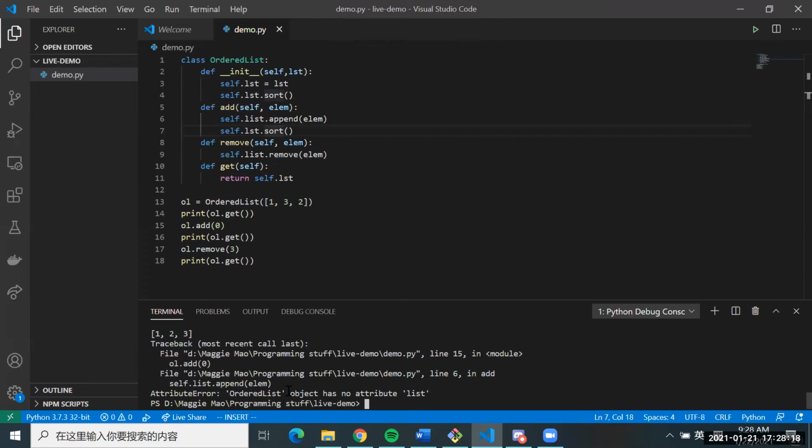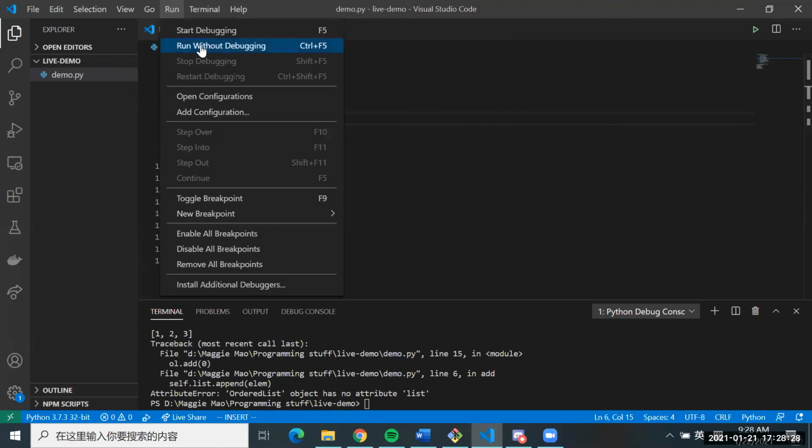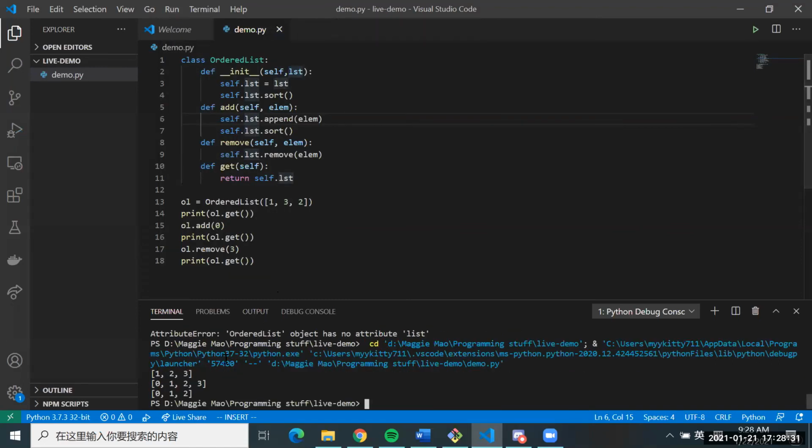Oh, order list has no... Oh yeah, this is a typo over here. It's lst, so make sure to check your spellings when you're coding. As you can see, ol.get returned the correctly sorted list that is 1, 2, 3, which is in order, and inserting 0 makes it insert at the beginning, and after removing 3, we have our element 3 removed from the list. So do you have any questions regarding this example?